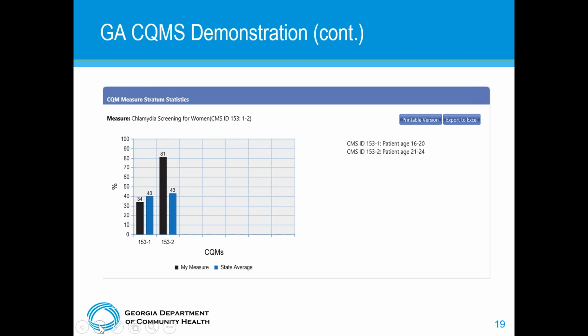So here you can see the report will appear for stratum information for chlamydia, and it would be for age group 16 through 20 as well as 21 through 24. So the Georgia Clinical Quality System, on different measures based on the CMS requirements for those measures, will allow you to drill down a little deeper into the stats.